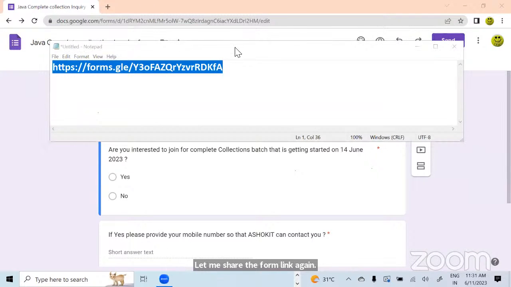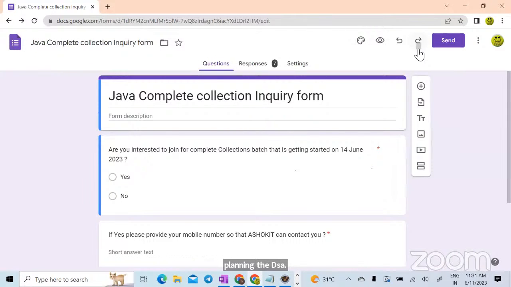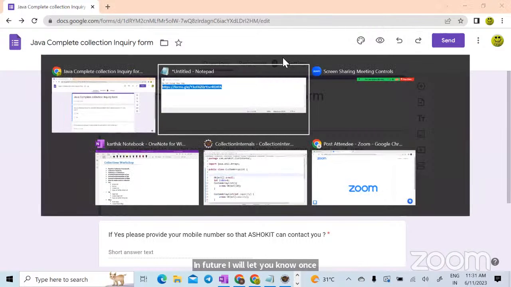And my DSA, I have not yet planned as of now. I'll be planning the DSA in future, Aditya. I will let you know. Once I have done it, I will let you know, guys. Okay.